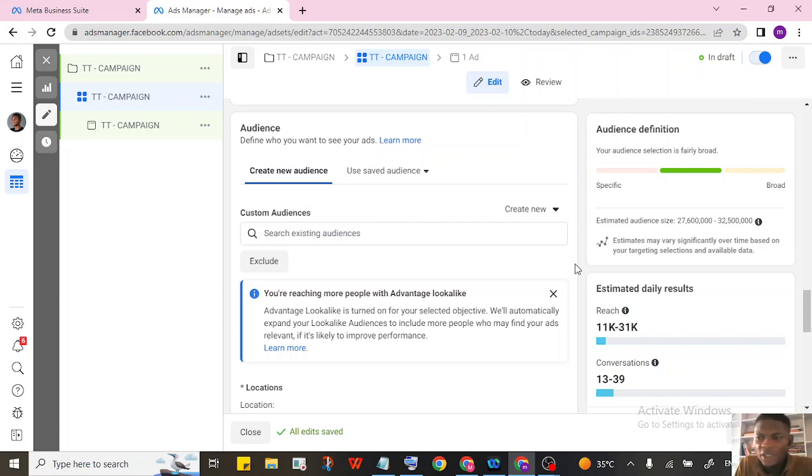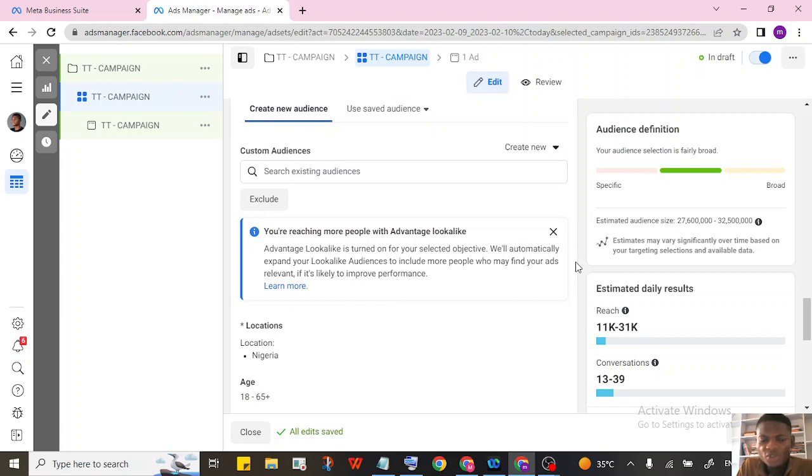Now whenever you're running a campaign, especially a conversion campaign, a lot of people really don't understand how to set up their audience, because targeting the right audience will actually help to improve your result more than just blindly targeting random people based on interest. So I want to show you, for example, how you can actually target the right audience.